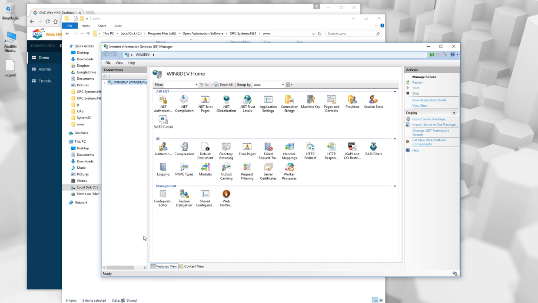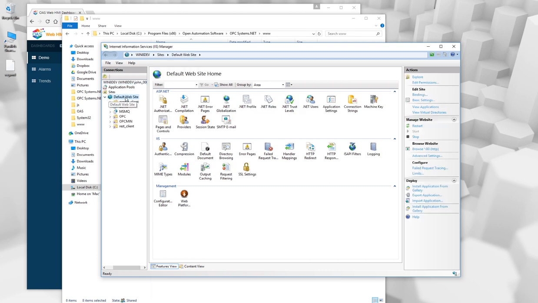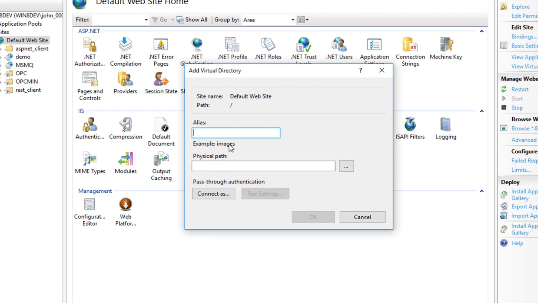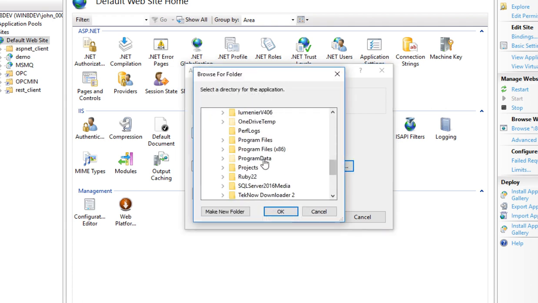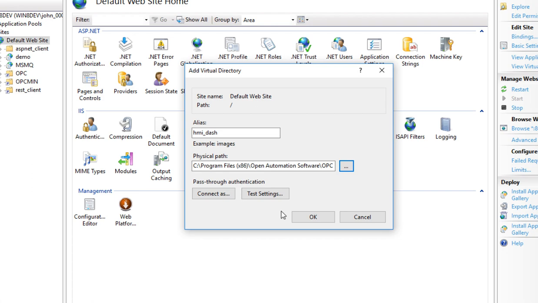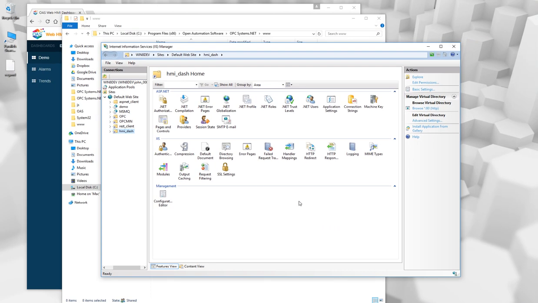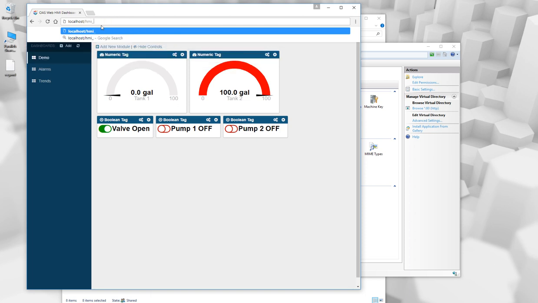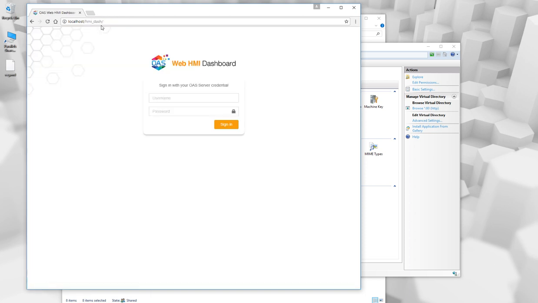So I'm opening up IIS here, and in the configuration of the IIS manager, open up the default website and create a virtual directory. I'll just give this an alias of HMI dash, and then point this to the physical path of the www folder within the OAS installation directory. So you see here, you can now access those folders within IIS. And in your browser, you can just point to your application / HMI dash, which is the alias, and it'll open up the application as if it were just part of the IIS install.